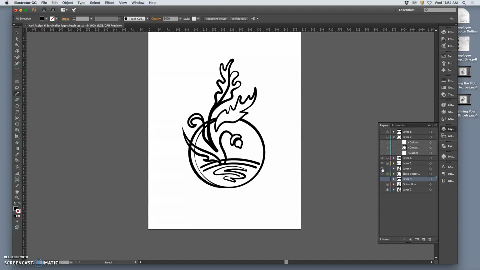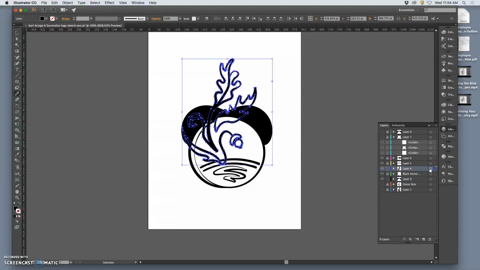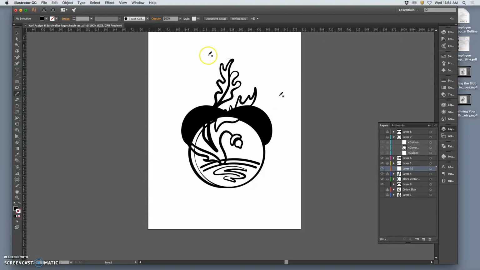And especially here, this plant layer, I'm going to make a copy of it. Command C, lock it, new layer, edit, paste in place. Turn off the existing one. And now these are the only two layers unlocked. Select them both so that they're overlapping.